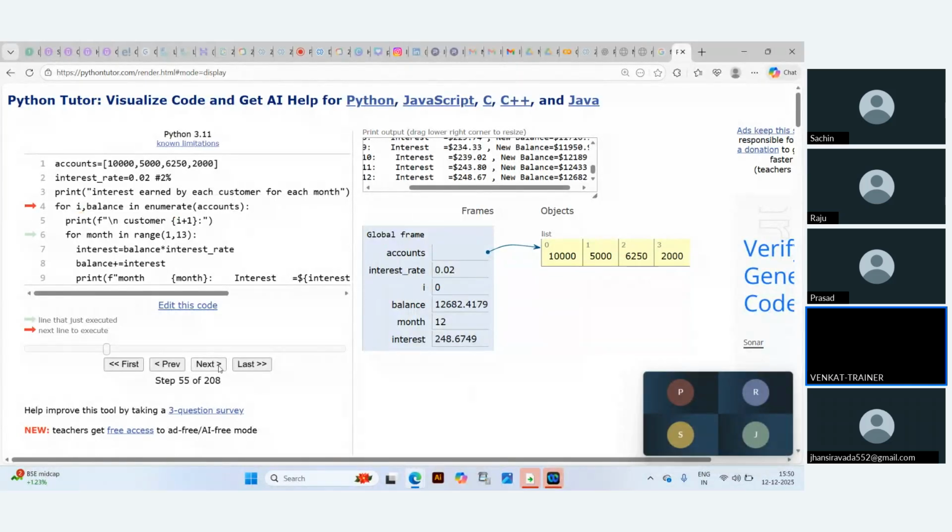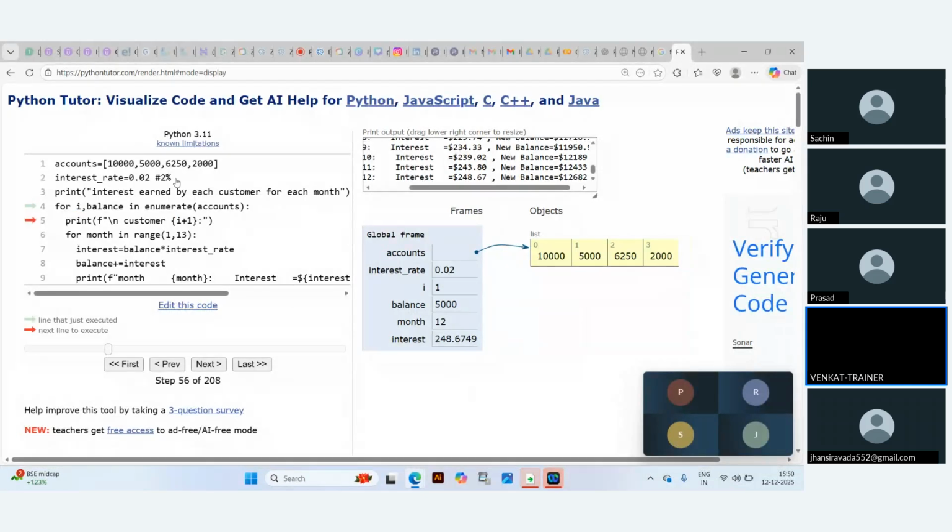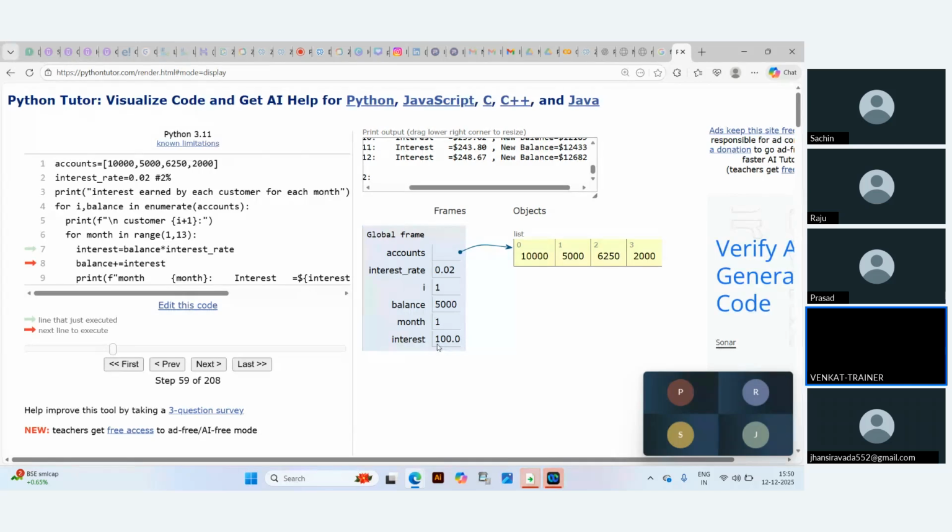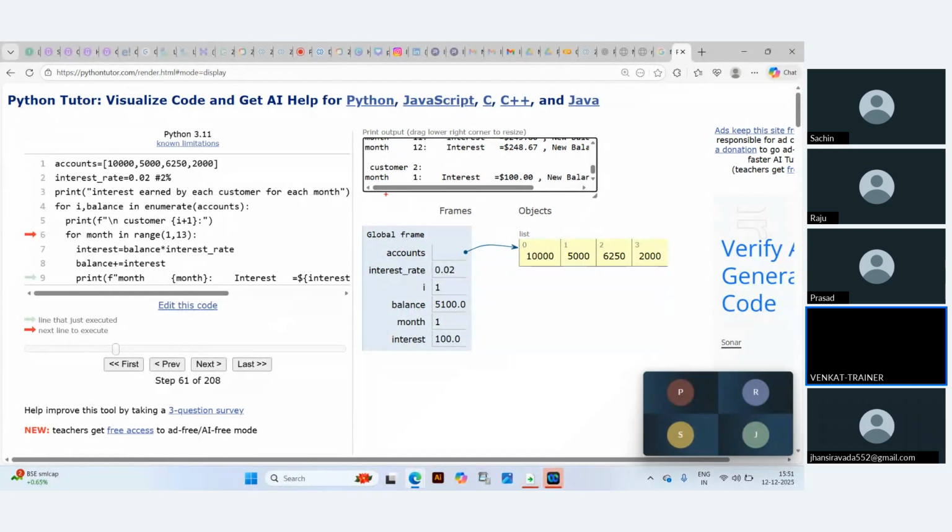In the second customer, 5,000 will be the balance. Now again it will start from the January month. You see the interest becomes 0, and now for January the interest will be recalculated. 100 rupees is the monthly interest. 100 plus 5,000 will become 5,100. It will be displayed for the January month. So this is the second customer. 12 months of details are going to be printed now. It will go through the inner for loop.